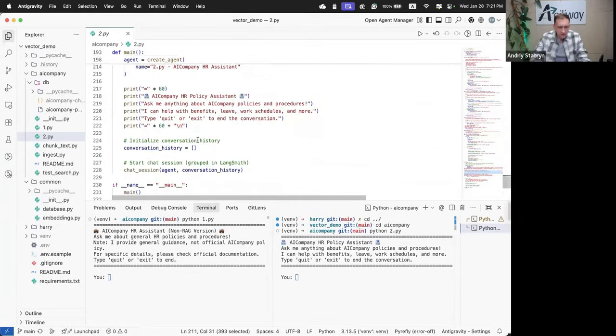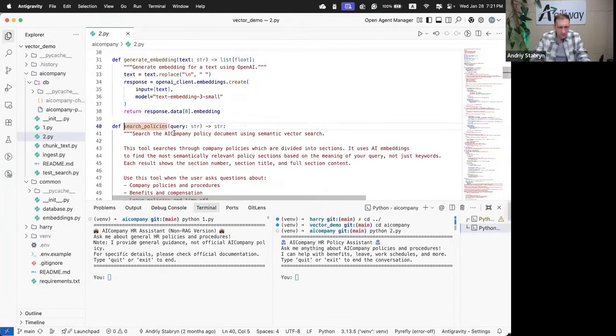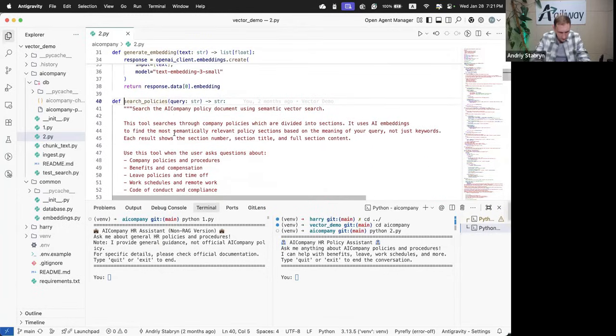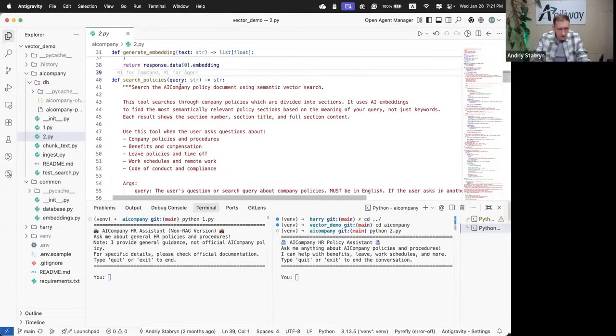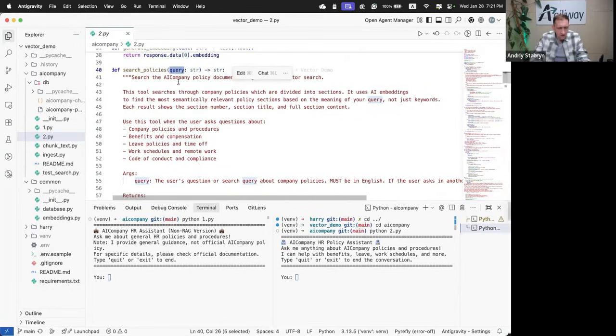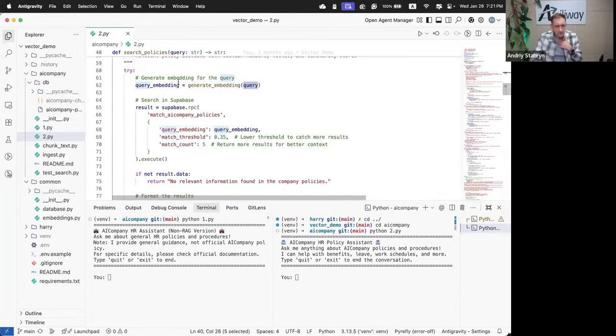We have some system prompt, and this one function is to search policy in the vector database. We have a parameter query, which is what the user asks, and we generate an embedding. We get from Supabase the result based on these embeddings. So we can pass a threshold and we can ask how many results we need. Nothing special.